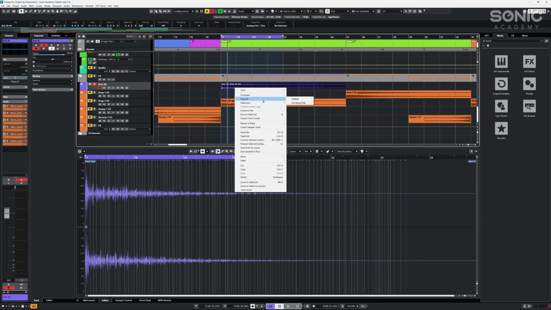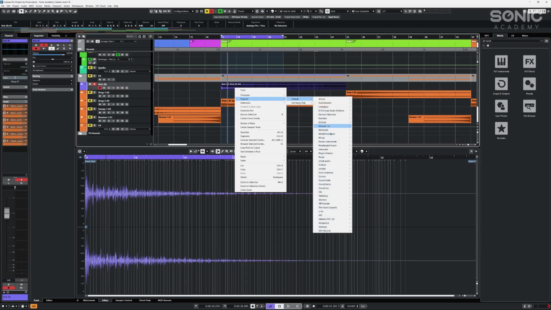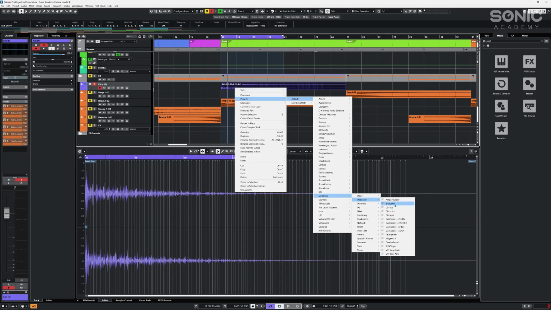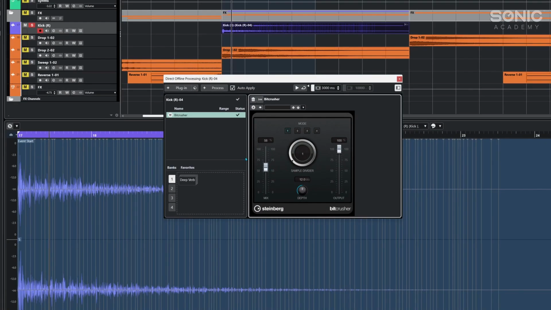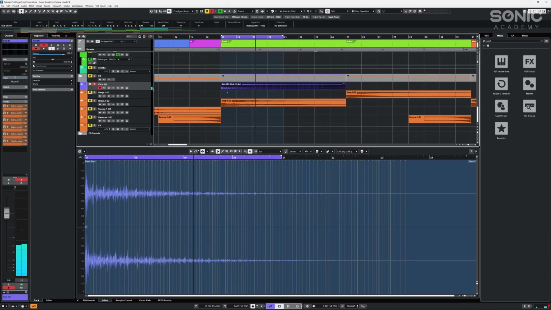These ones here, you can also assign a plugin. So we can go to plugins here. We can select, say, Steinberg again, and let's grab something like Bit Crusher, for example. And we can put Bit Crusher on this reverb here as well. It'll give you the direct offlining thing. You see it's done this automatically. And there it's applied.